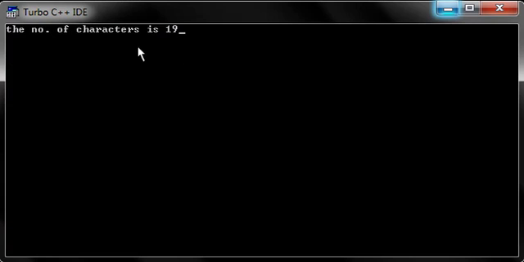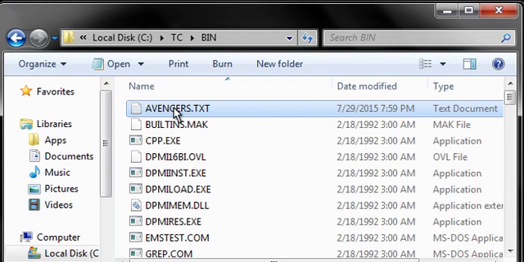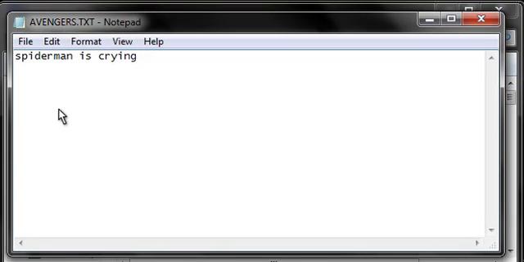So the number of characters is 19. Let's check. Okay, let's count it. 1, 2, 3, 4, 5, 6, 7, 8, 9, and we also count the spaces. So 10, 11, 12, 13, 14, 15, 16, 17, 18, 19. That's the accurate answer we got, and we are pretty happy about it.